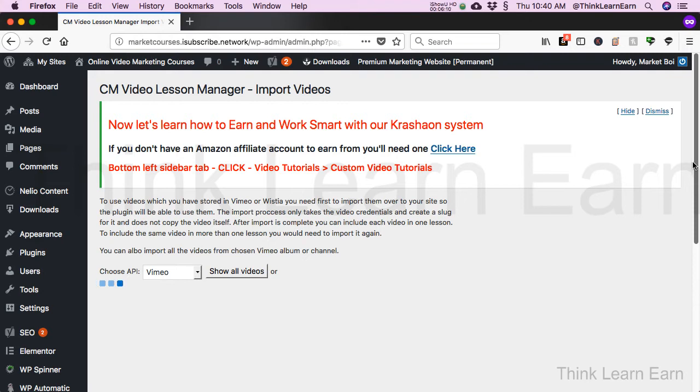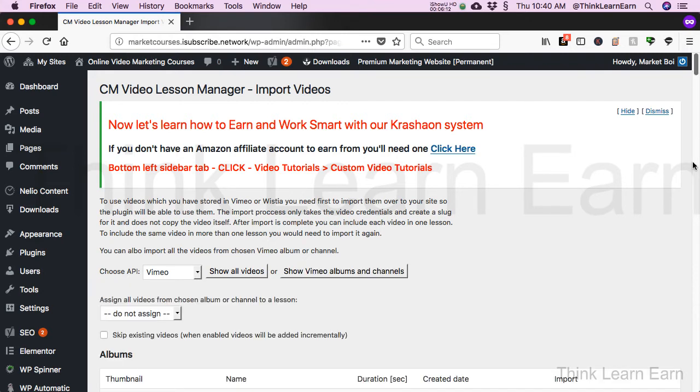Now, in addition to that, you then have to make sure that that album is password protected, and more importantly, it has permissions to look at your website, your server. So I'll explain how to do that.